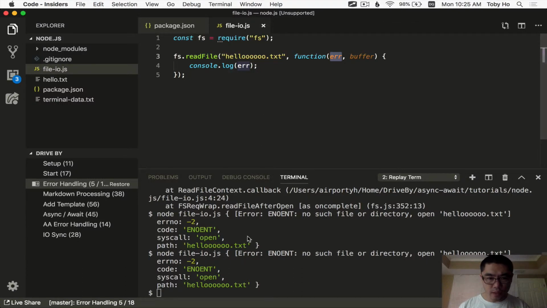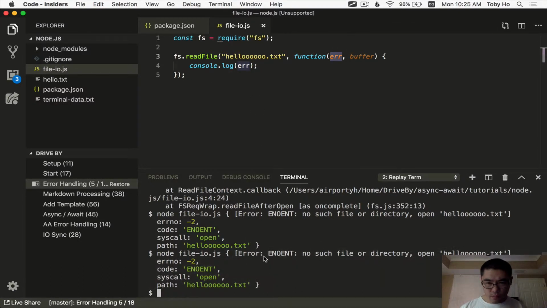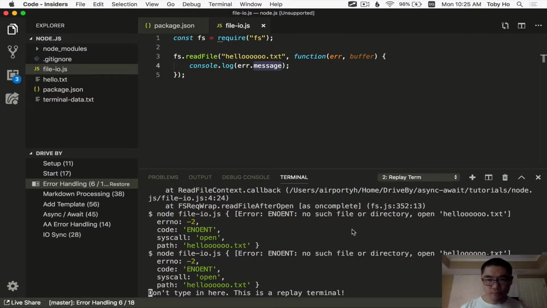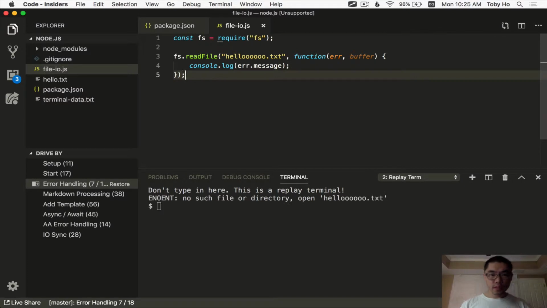And if we print out this error object, we'll see this. There's some information in there. The error object also has a .message property. And if we printed that out, it'll print out the error message. In this case, it says no such file or directory. We're trying to open this hello.txt.